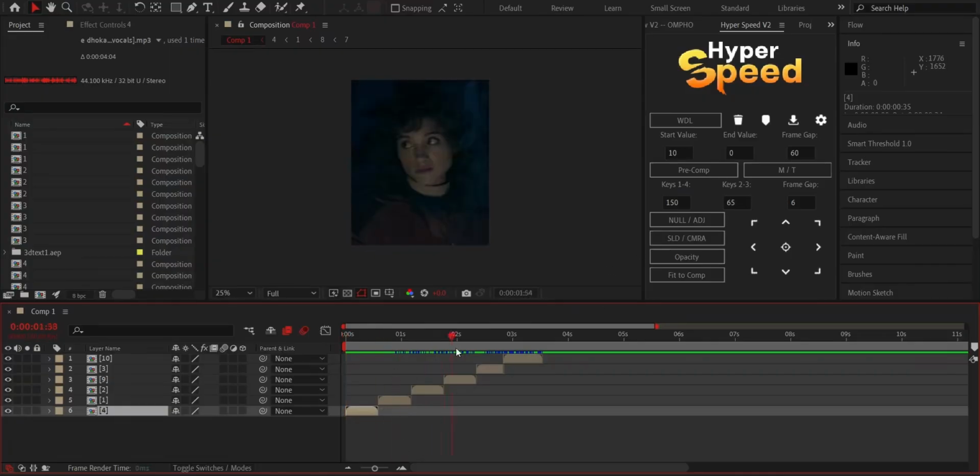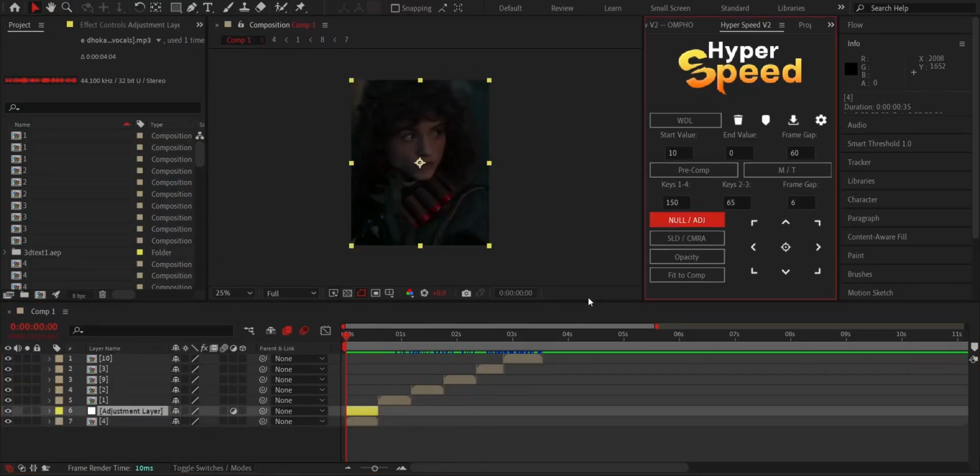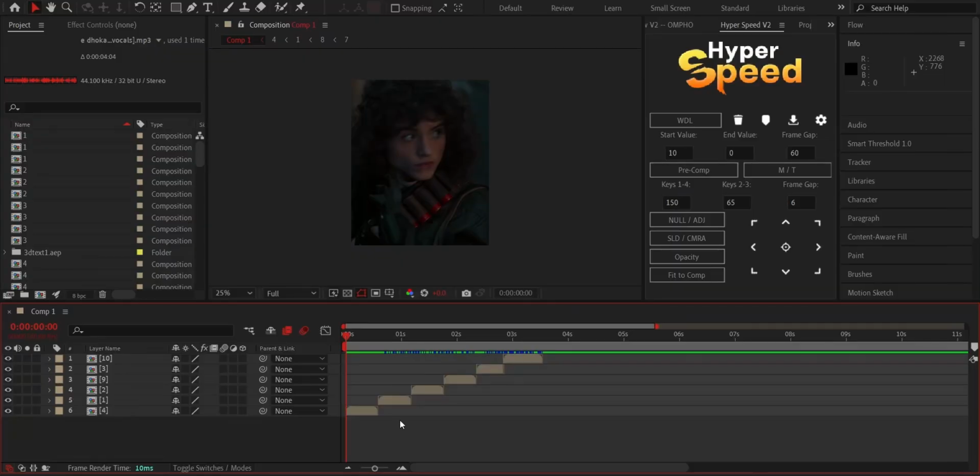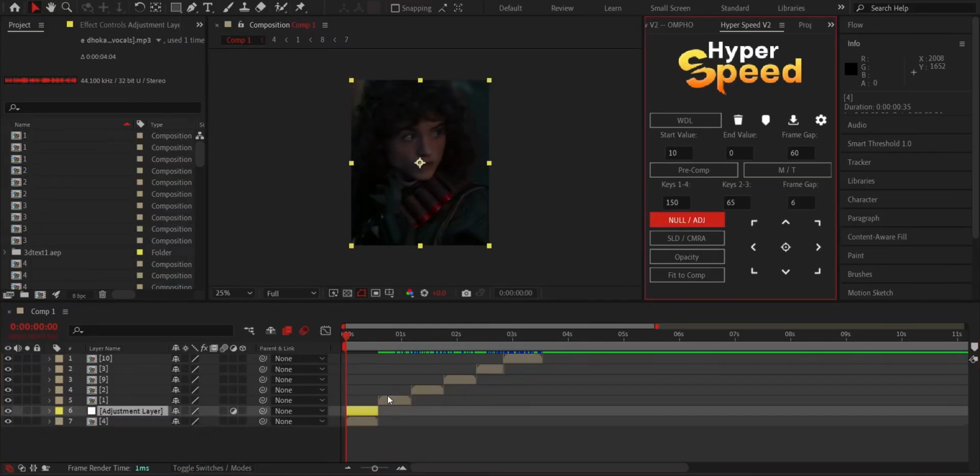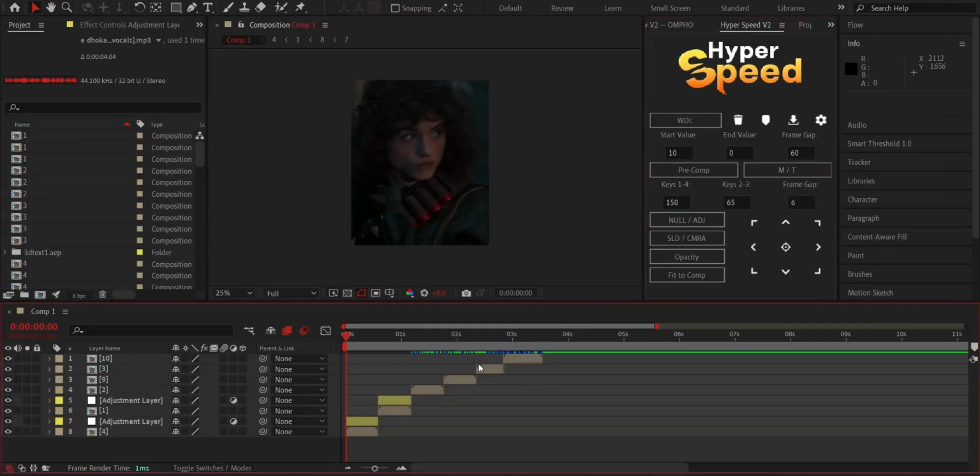In today's video, I'm gonna show you how to create that rotational zoom transition in After Effects. So for this, get your clips ready like this and add adjustment layers on your clips like this, or you can do it manually. I'm using a plugin right here.